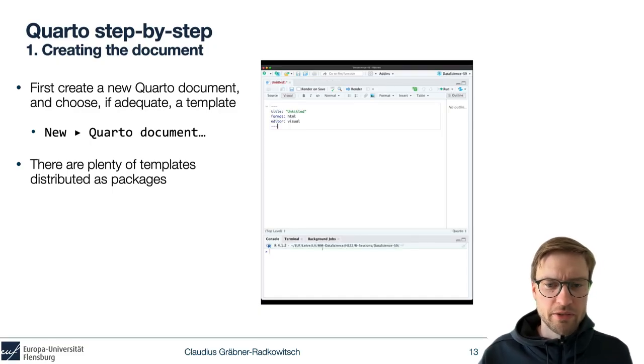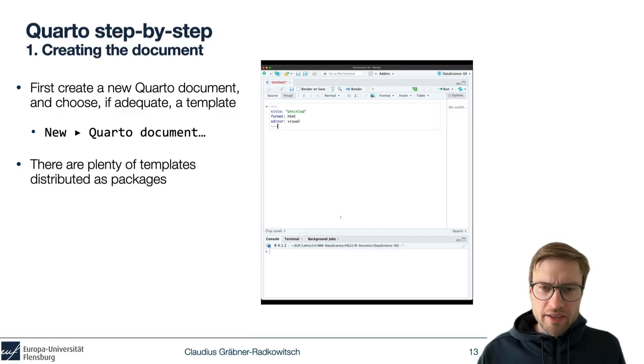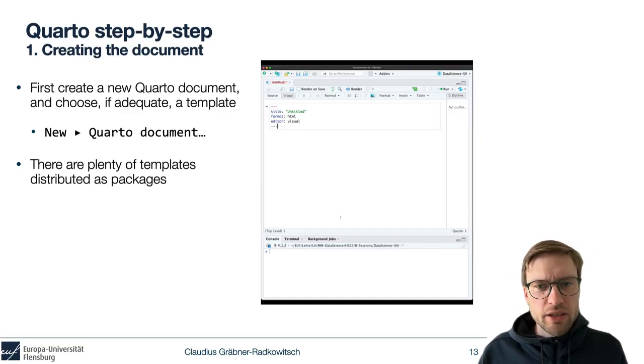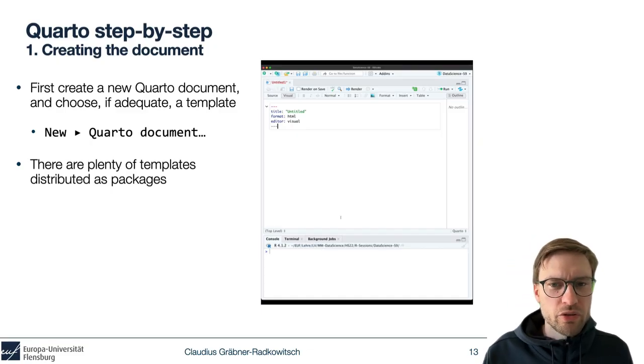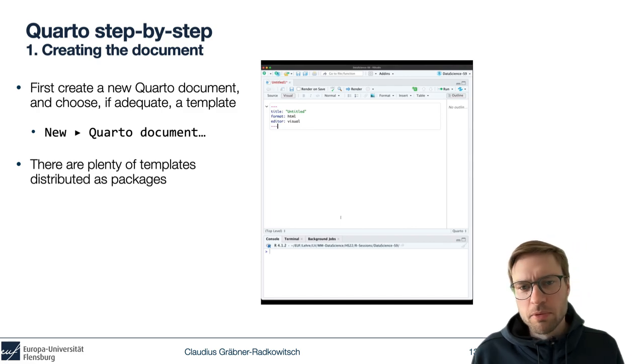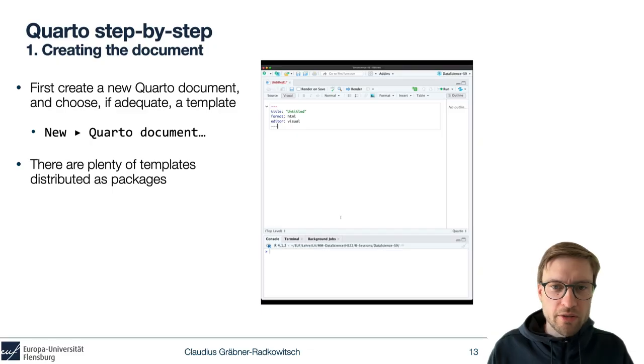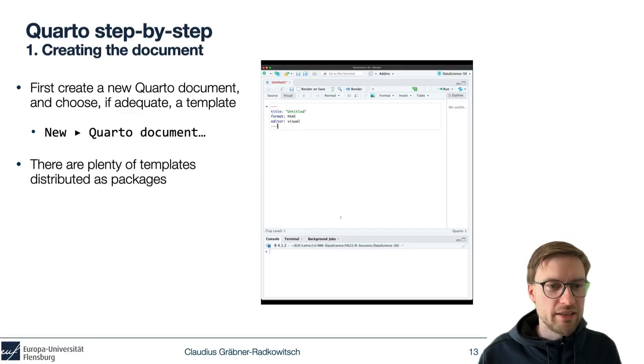I usually recommend you to click on create empty document. You already see the visual editor over there. And in the upper left, you can choose between the source code and the visual editor. I usually recommend you to work with the source code, but sometimes some people prefer to use the visual editor, which basically goes into the direction of a what-you-see-is-what-you-get editor.